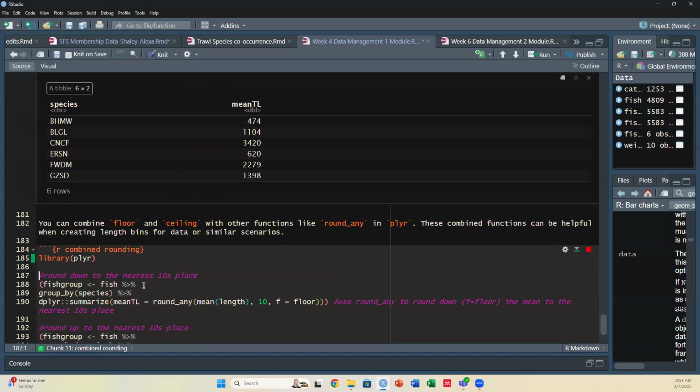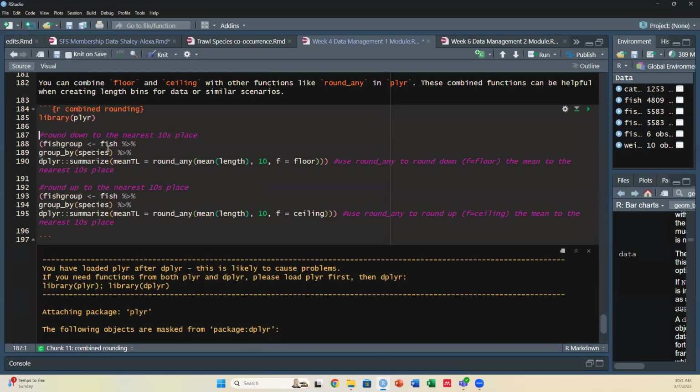So load the plyr package. We can round down to the nearest tens place, for example, for a length bin. So use our fish data set. We're just grouping here, saving as this object. We're grouping by species still, and we want to summarize again the mean total length. So all of this so far is the same code that we've been working with for rounding those values.